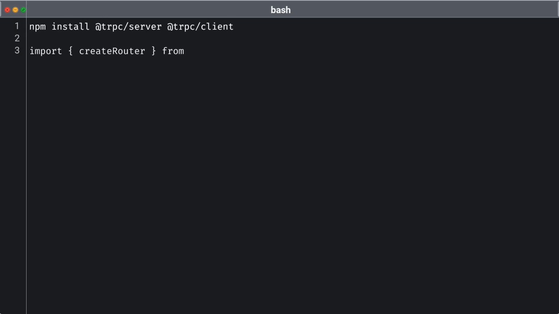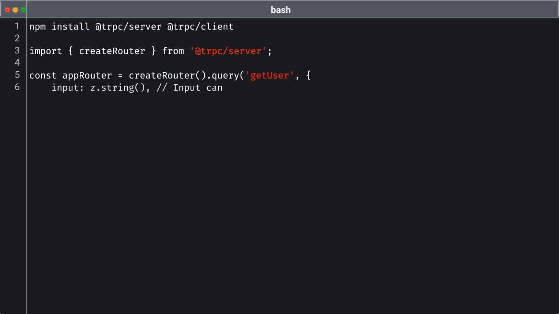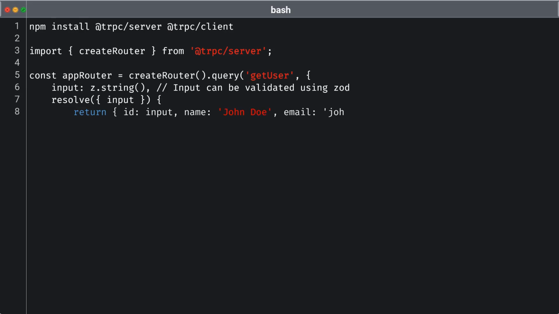Now let's implement the tRPC server setup to facilitate our API communication. First, we use the createRouter function from the @trpc/server package to define our application's router, named appRouter. Within this router, we can define various API endpoints, starting with a single query called getUser. This query expects a string input, which represents the user ID.